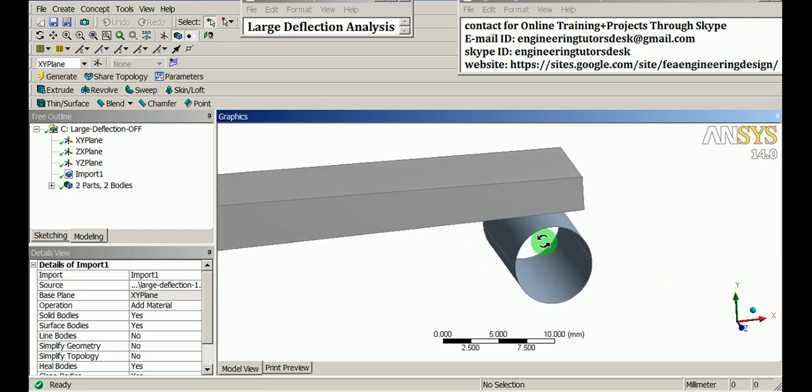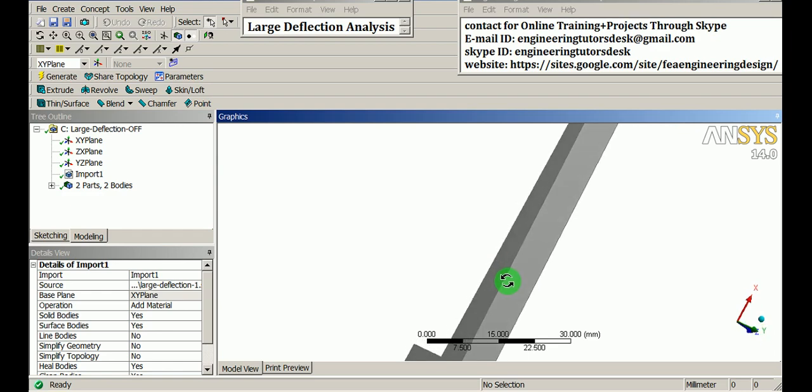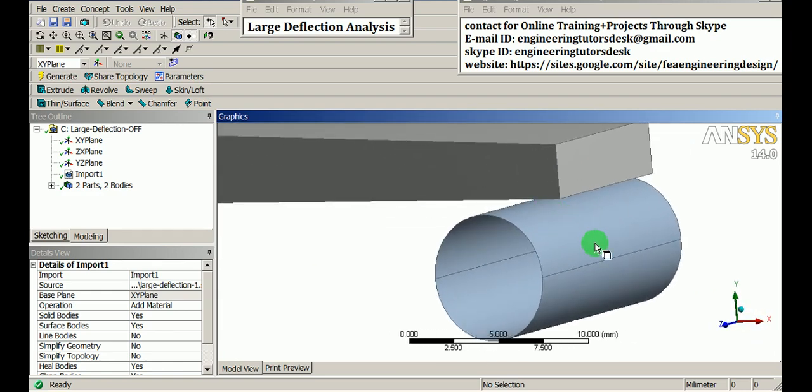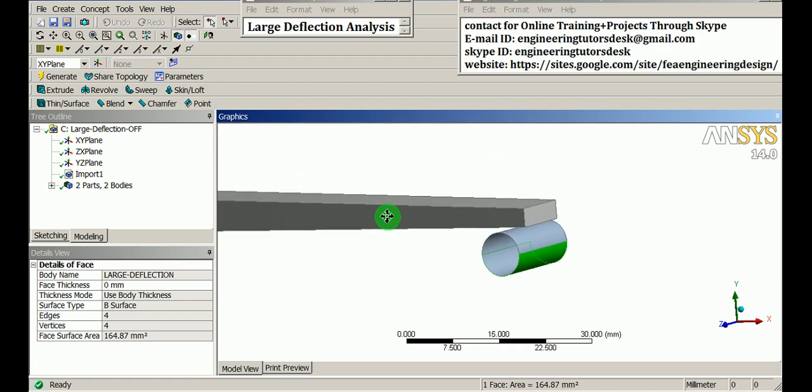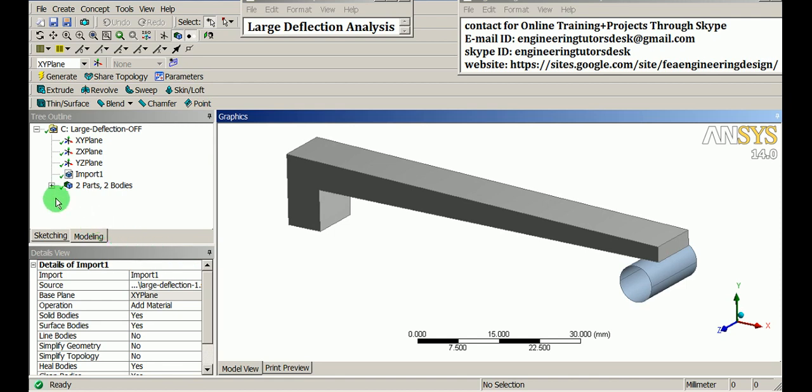Observe the geometry very carefully. The body is a solid body and the pushing member is a surface body. How do we recognize these two bodies? Click on the parts. You can observe the large deflection, the first body, is highlighted with the solid mark, and the second body of the large deflection is highlighted with the surface symbol.